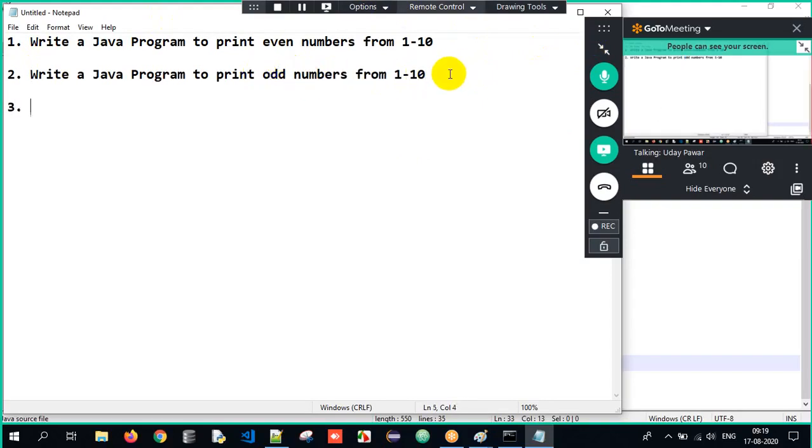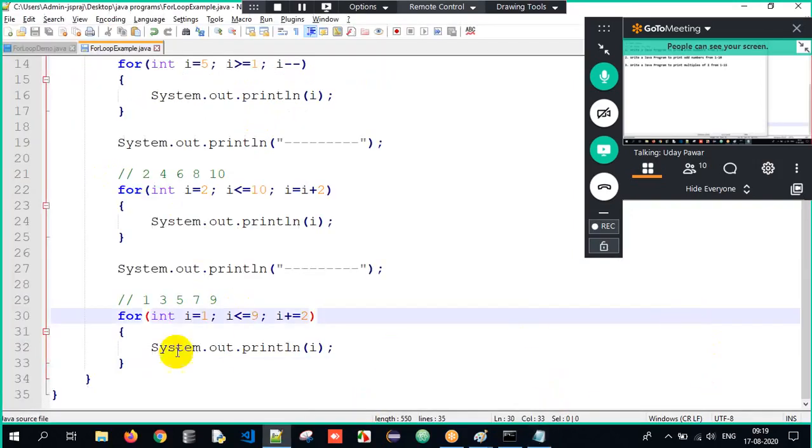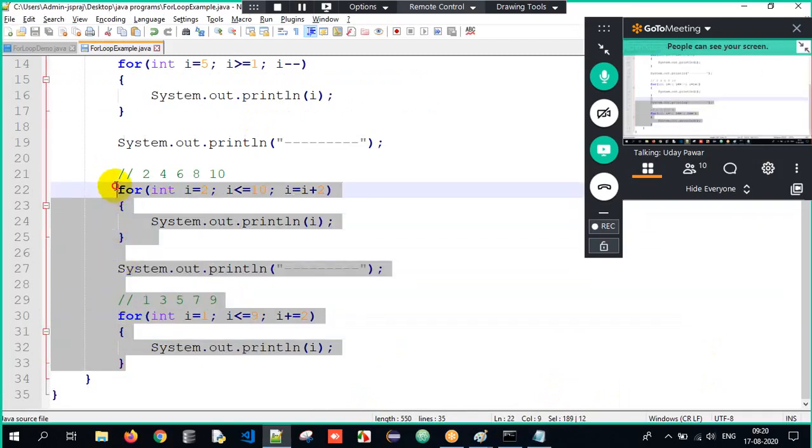Third program: write a Java program to print multiples of 3 from 1 to 15. Got the clarity, guys? So you have to print even numbers and odd numbers from 1 to 10, but you cannot make use of this logic here. I have written it in one way, and you have to write it in another way.